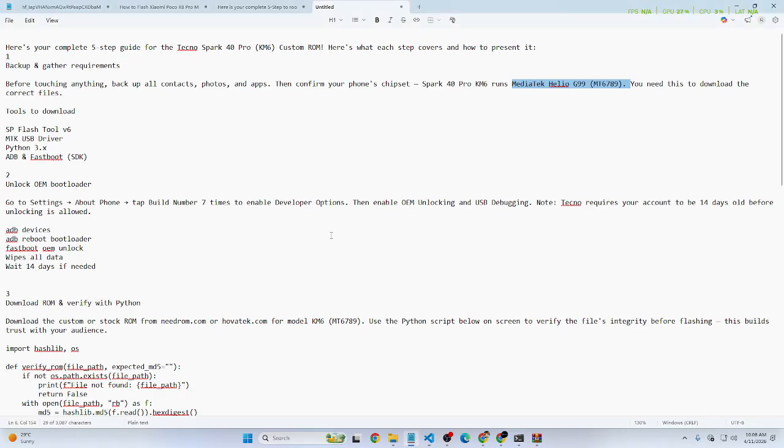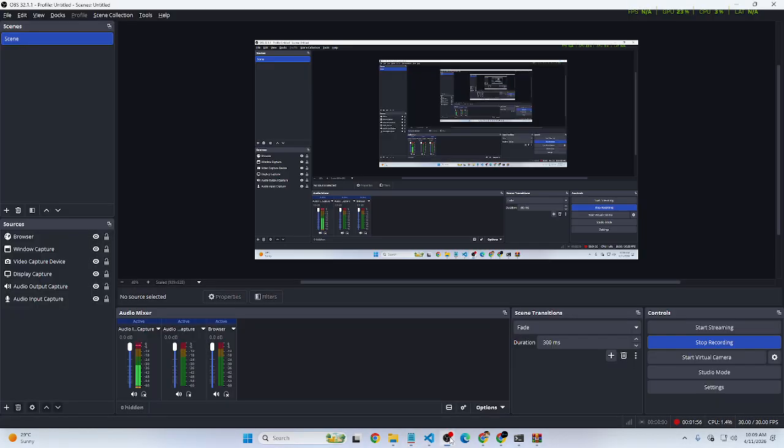Second, tools. I would like to let you know: SP Flash Tool version 6, MTK USB driver, Python. You can use Python programming as well, ADB and fastboot. So this is the first step you are going to do for a custom ROM.